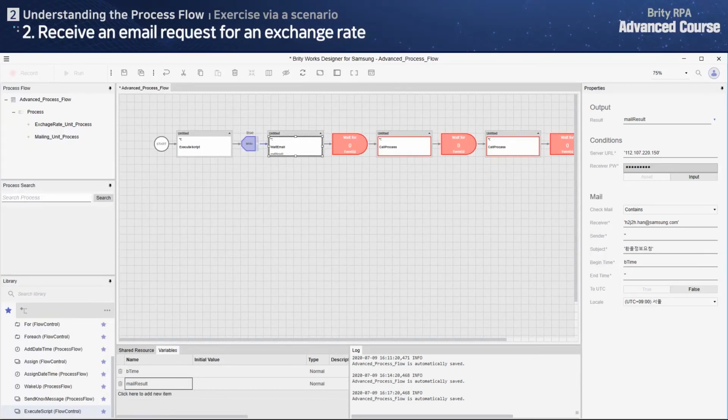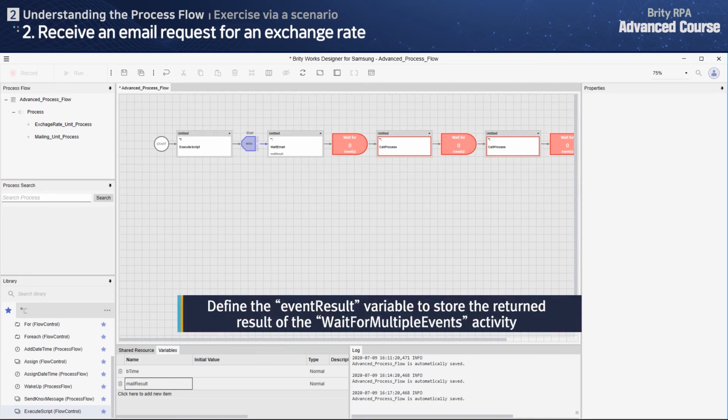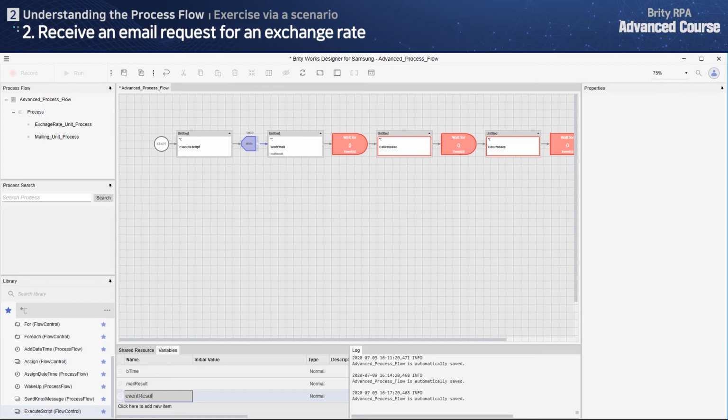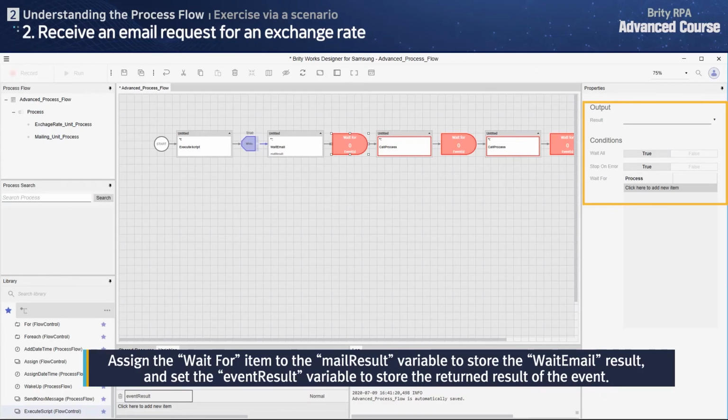Next, let's proceed with the step for returning the result of receiving the email requesting for exchange rate. First, define the event result variable to store the returned result of the wait for multiple events activity. Then, among the wait for multiple events properties, assign the wait for item to the mail result variable to store the wait email result, and set the event result variable to store the returned result of the event.